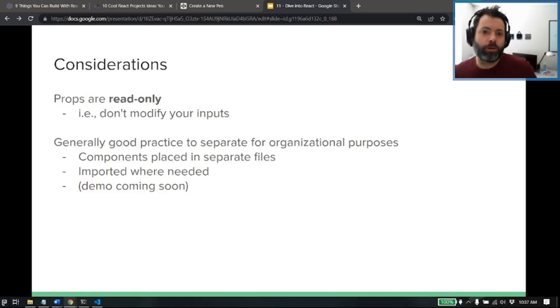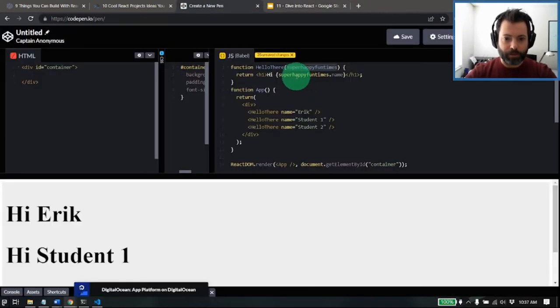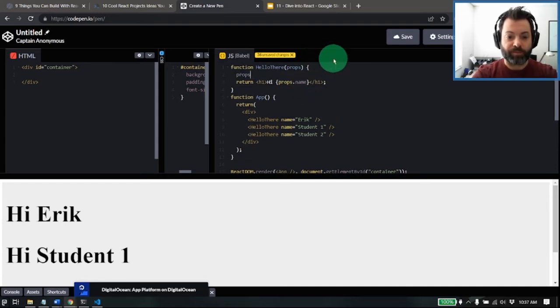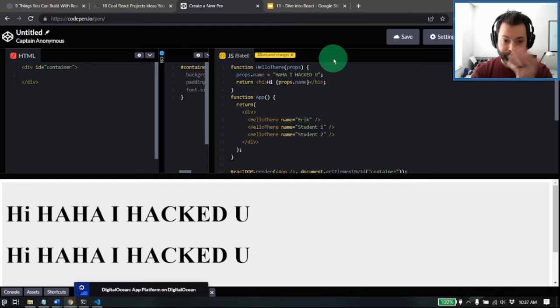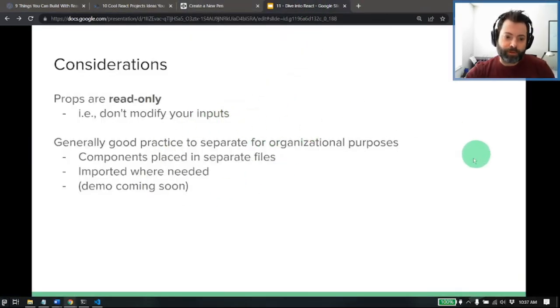These props are read-only. So when I define, let's go back to calling this prop, I shouldn't be modifying props.name inside of here. It's not something we need to do. I could say props.name equals, haha, I hacked you. See if it allows me to do it or not. Yeah, so it is possible. Just don't do it. It's going to break other things. Basically, don't modify them.